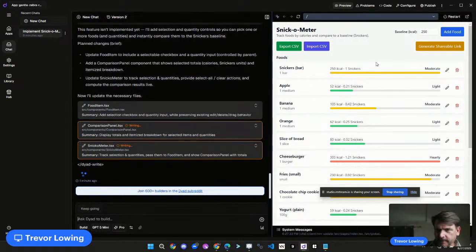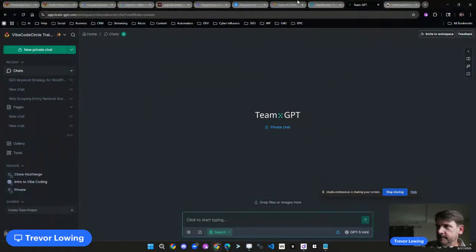Comparison panel, summary, display totals, snickometer, track selection and quantities, pass in the food item and show comparison panel with totals. Let's see what it comes up with. After it does this one, we'll try to do something a little fancier. All right. Well, we'll give it a minute. And so I showed you Team GPT. I'm going to show you.